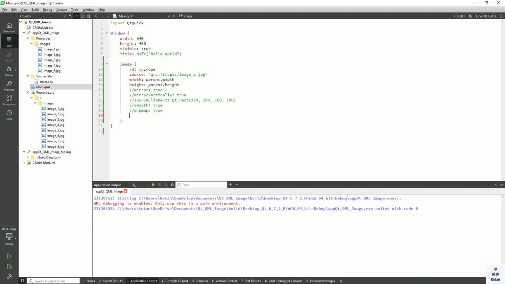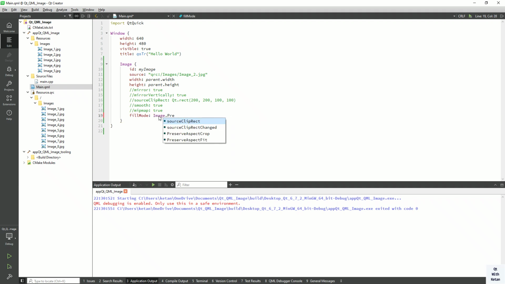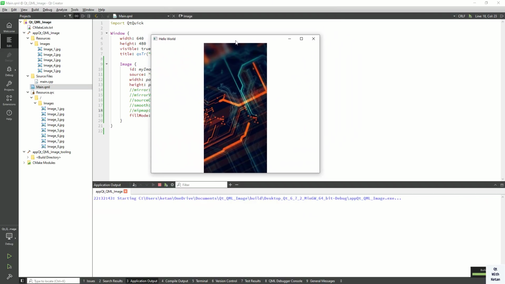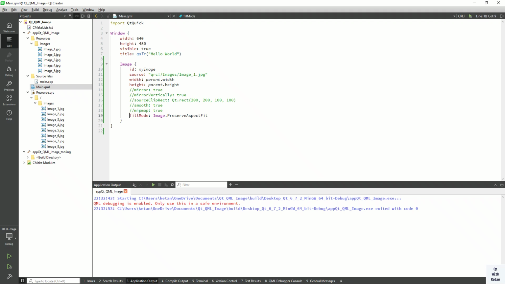Next, another property is fillMode. So Image.PreserveAspectFit. This will keep the aspect ratio of your image. Now let's move to image 1 and check the image. Now run the application. You can see the image is fit but keeps the aspect ratio of your image. If I don't use this property, it will automatically stretch your image.